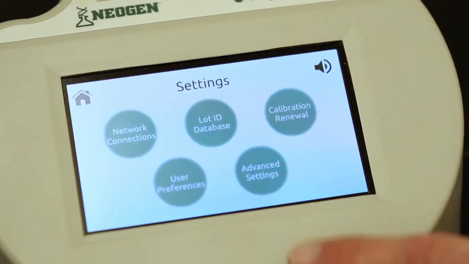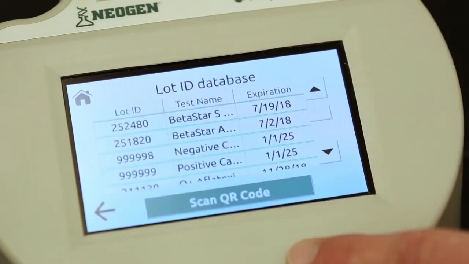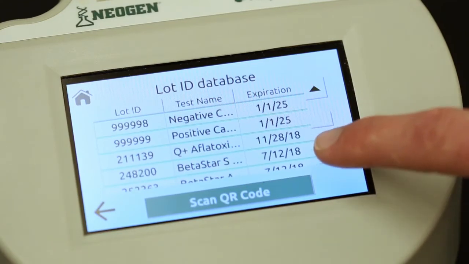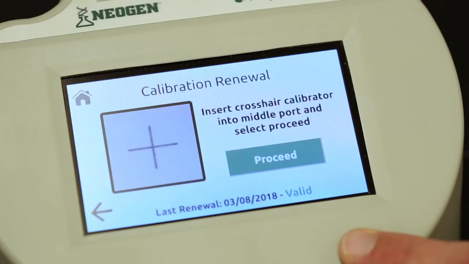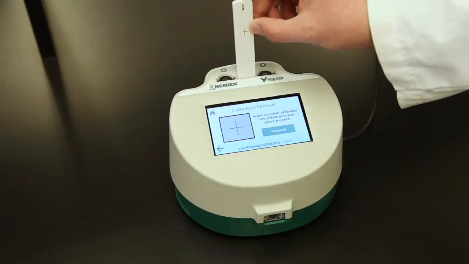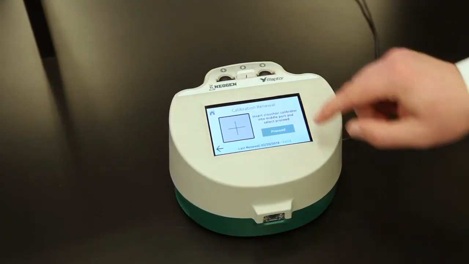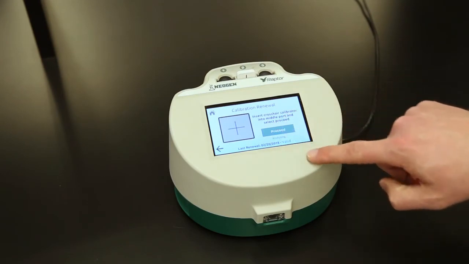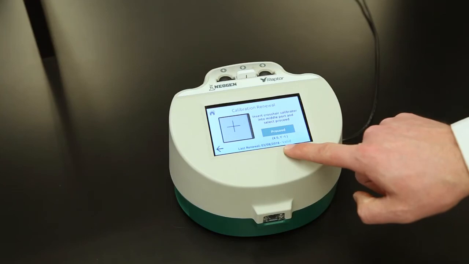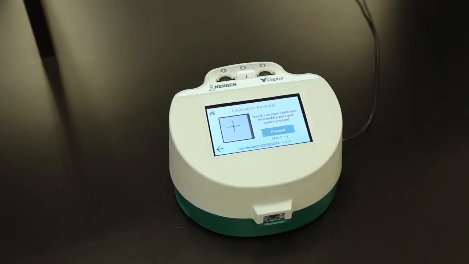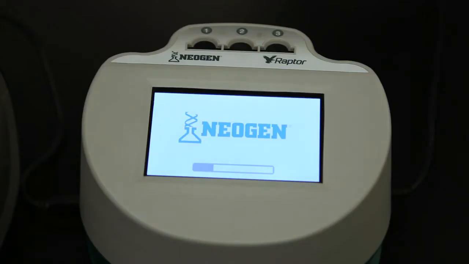The Lot ID database is a record of all the test kit lots that have been added to the Raptor. Calibration renewal is performed once a year and takes only a few seconds. To calibrate, insert the included calibration device into the middle port and press Proceed. The calibration will be updated, and the current date will be added to the last renewal section. For every power cycle, the Raptor performs a camera resolution and LED check, and notifies the user if there are any issues with the Raptor.